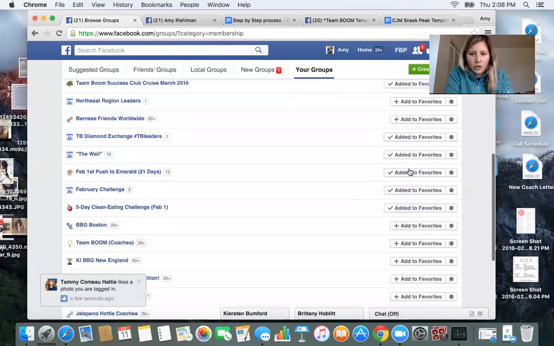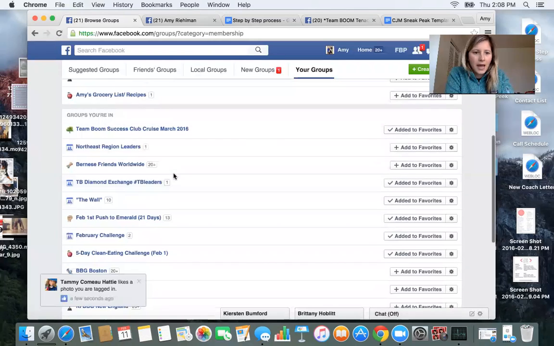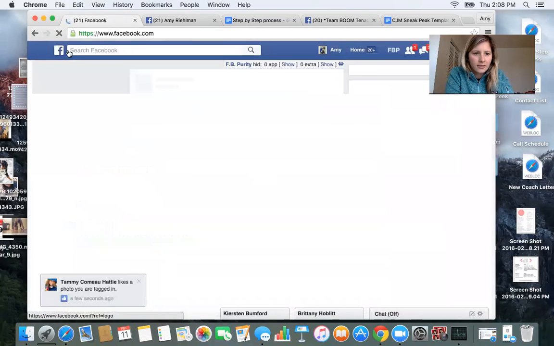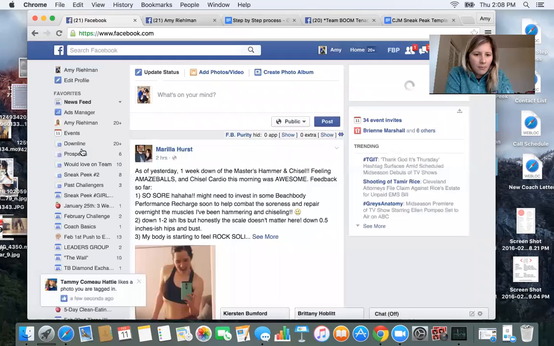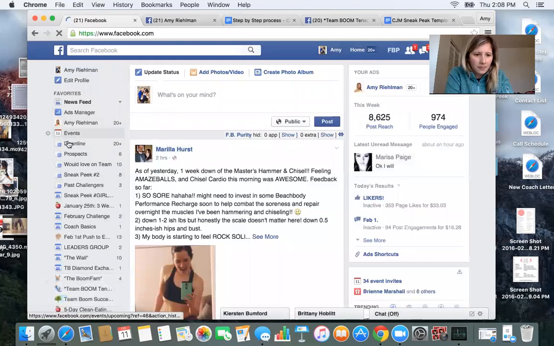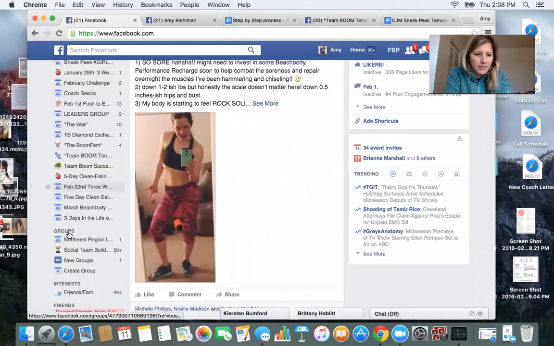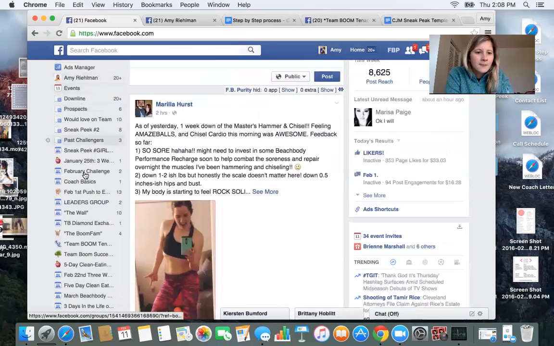So I have a bunch of groups that I've added to my favorites. Okay, so here's what happens when you add them to your favorites. They pop up on the sidebar at the top instead of popping up down here. So you can see I have a lot of groups that are added to my favorites. It's a good idea maybe to organize them in terms of what groups you want to go into the most.